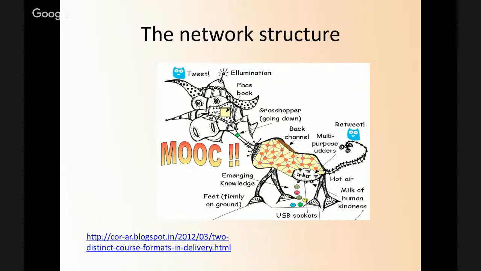Another thing about our MOOCs was the network structure. And this is what openness will do for you as well. This was a diagram that one of the participants in our MOOCs created to represent the structure of the course. You won't see a typical course structured like this, but if you look at it, you see the network design in the middle. You see a lot of hot air, but also some milk of human kindness, USB sockets, Grasshopper going down, Facebook, Illumination or Illuminate, Twitter, etc., etc.